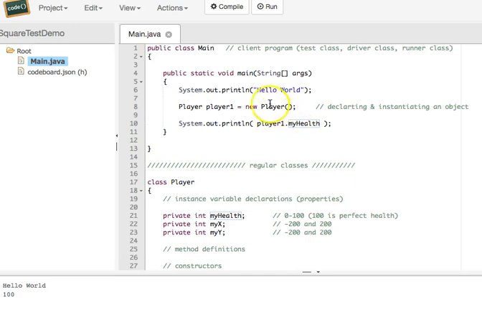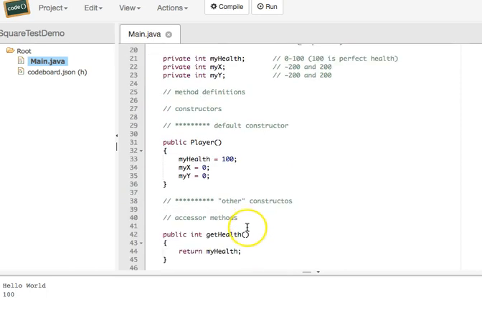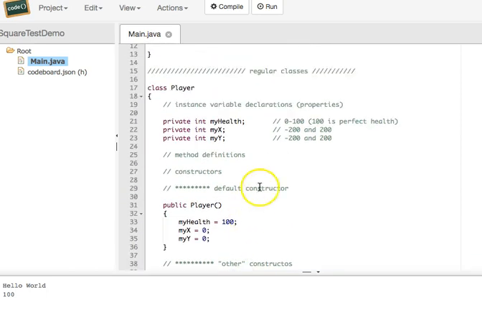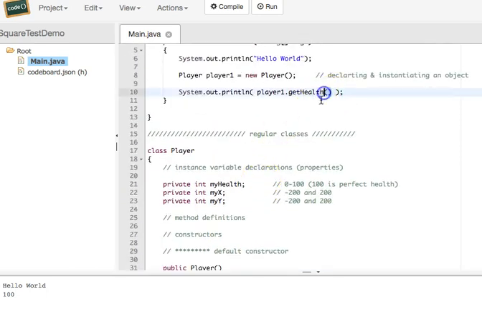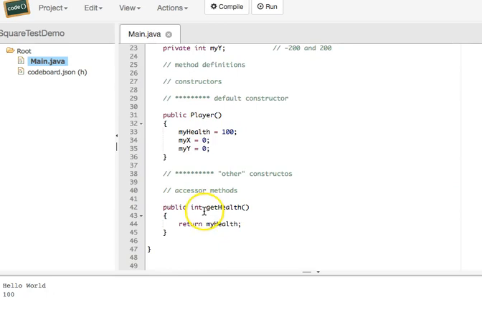And now up here in the client program, by changing this reference here to getHealth, you need empty parentheses though, because you're calling a method that has empty parentheses and no parameters. You do need those parentheses there. And now we will see 100 print out, and this is a better style because myHealth is now private, but yet we can still access it with its accessor method. See, the 100 prints out.